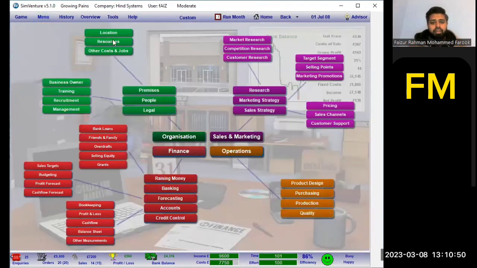When you click on menu, you've got all these things. You've got 4 departments: sales, operations, finance, and then organization. Like I said, you have to implement a strategy to run your business. If you want to do something in marketing, you do the marketing section. Then operations, then finance. You can ask for a loan. You can go for friends and family, whoever you want.